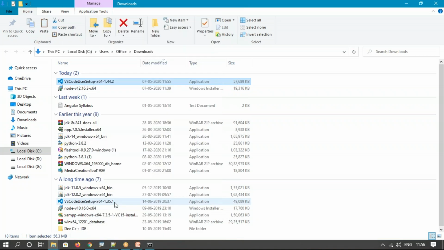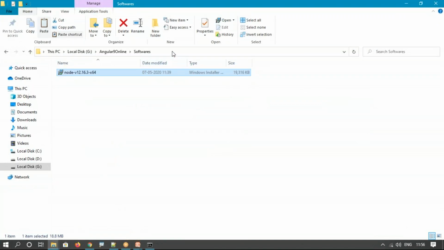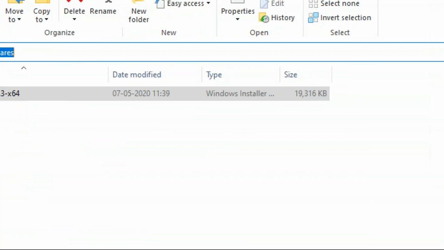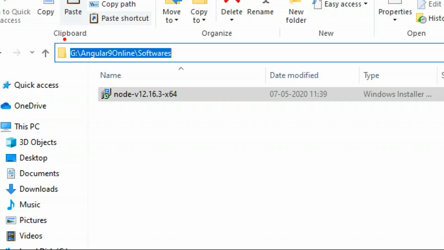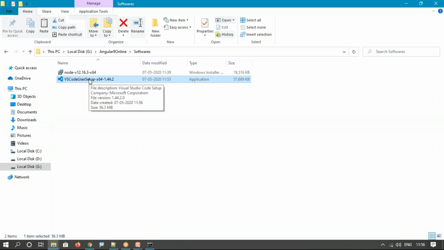Copy, and put it in our working directory, G:\Angular 9 online. This is our working directory, and under that I'm using softwares. So paste it here. Right, I'll just paste it here. Simply double click on this Visual Studio Code installer and start the installation.